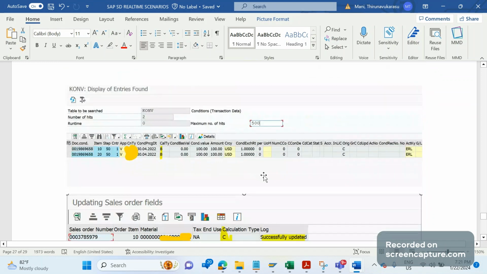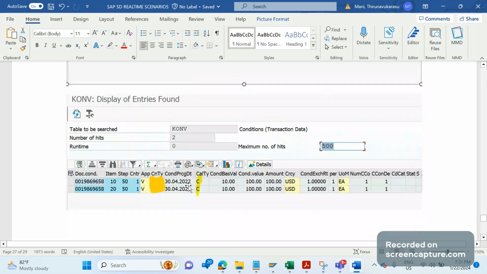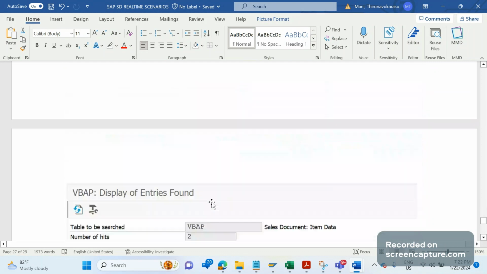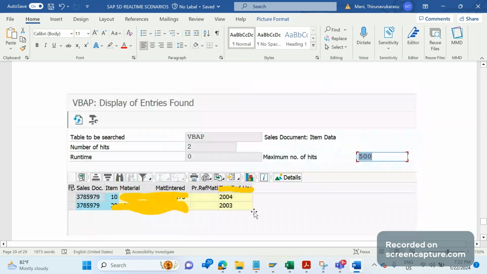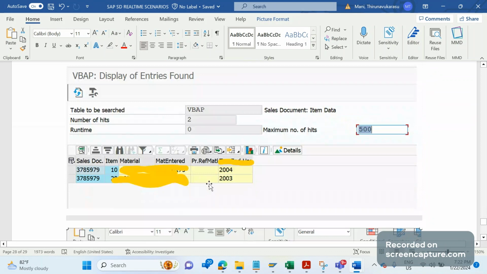Okay, you see here B, right? Now it became C after running the report. Similarly at the item level, as I told you in my previous scenario, we have added one new custom field in the VBAP table level. Here we have that field tax induce, and currently we have 2004 and 2003 item-wise.